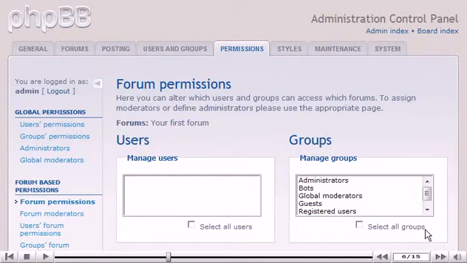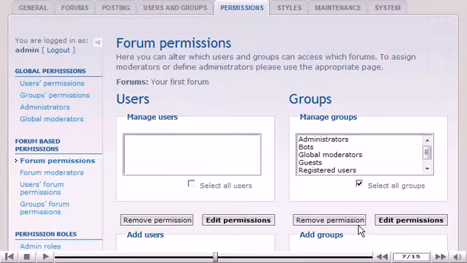We can edit permissions for users or groups on this page for the chosen forum. Let's edit group permissions now. Select a group to edit or select all groups. Click Edit Permissions.